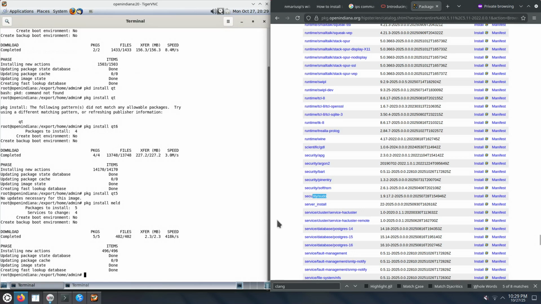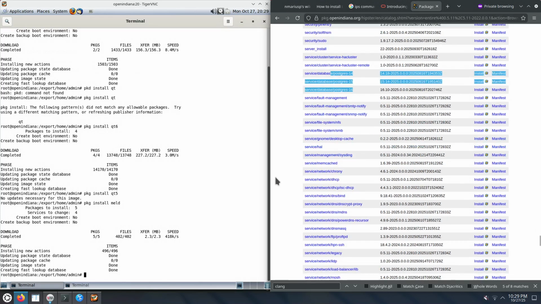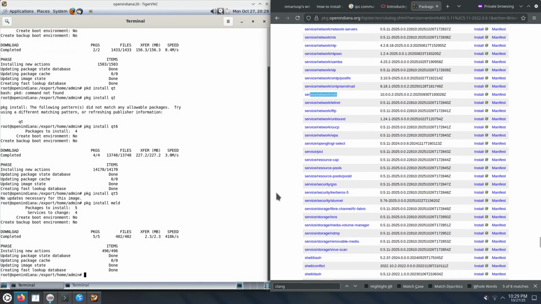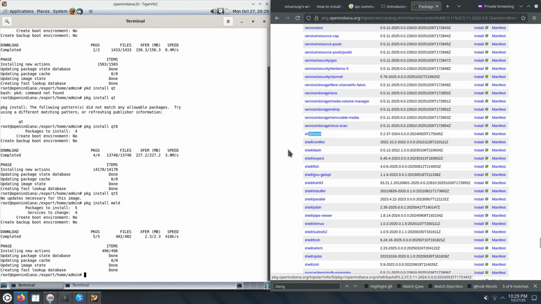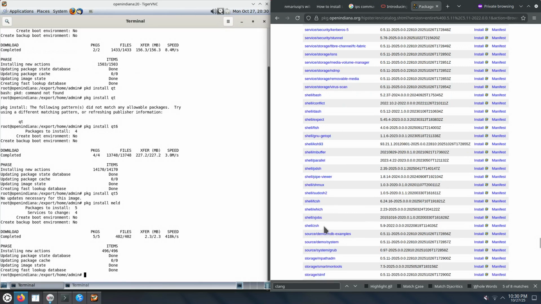Sudo was pre-installed. Databases, 3 versions of PostgreSQL. Windows sharing SMB. SSH server pre-installed. Bash pre-installed and the default shell for the user that I have created during the installer, which is named admin. Fish, other shell. Korn shell. Z shell.